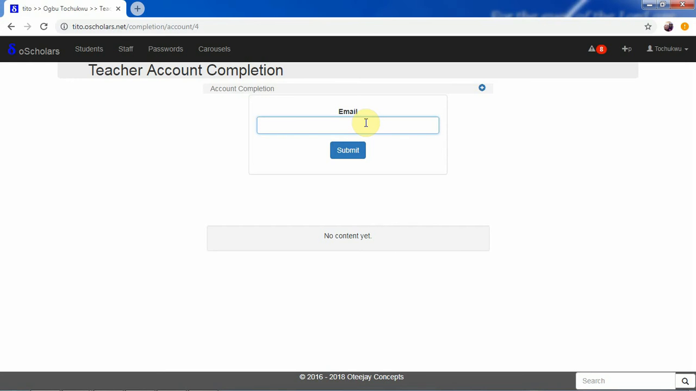And after creating the account of that person on the platform, one of the items displayed here will be his record, and the ICT admin can select that and complete the account creation process for the person.